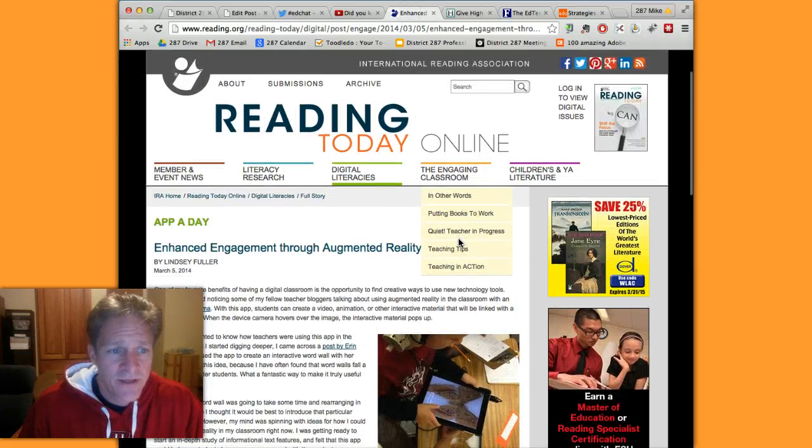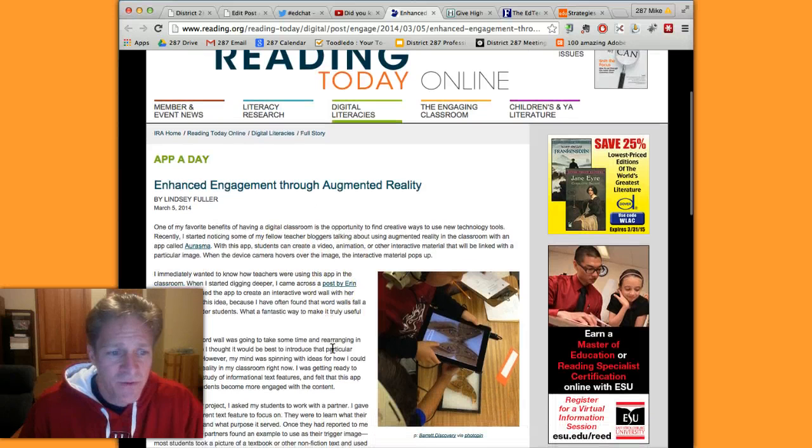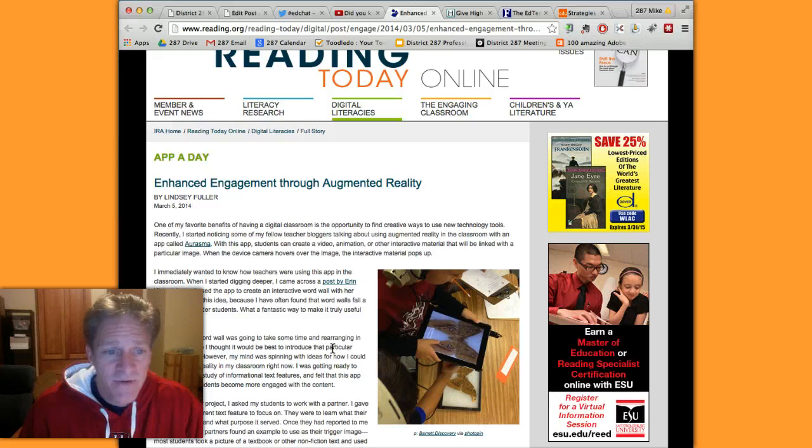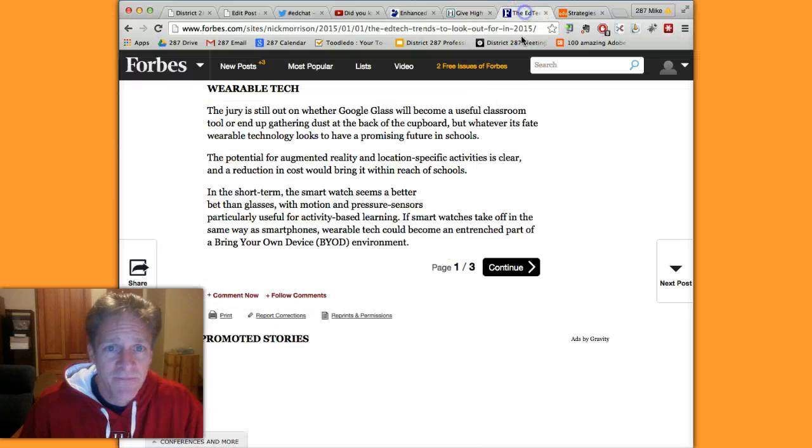Here's an article on enhancing engagement through augmented reality. If you haven't heard about the Aurasma app, it's pretty interesting. And this is actually a pretty informative post on some of the benefits to augmented reality and how engaging it can be for kids. Here's an article in the Huffington Post that says, what if we gave high school students the same freedom as college students? Kind of a thought-provoking article, an interesting read.